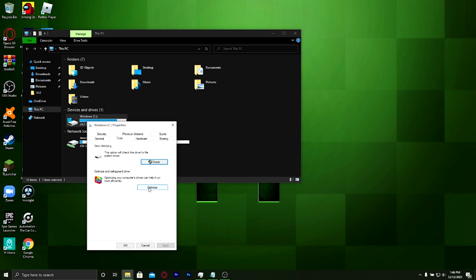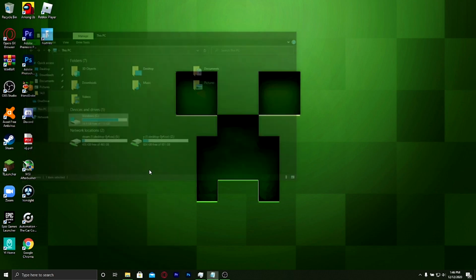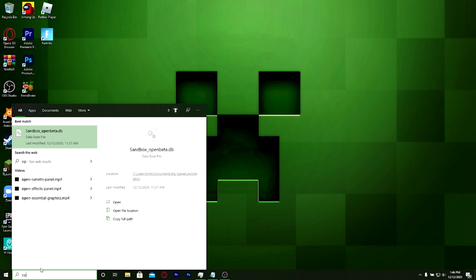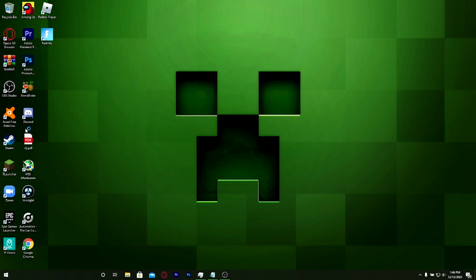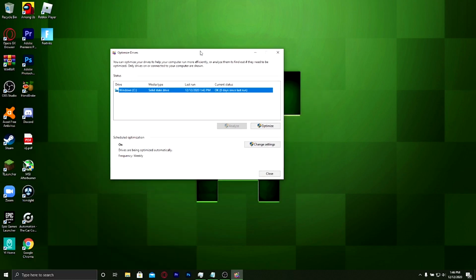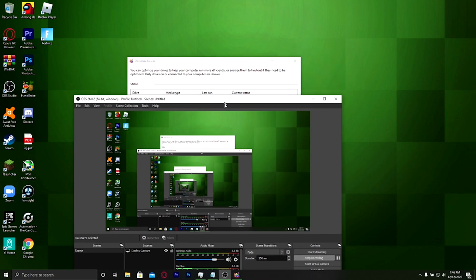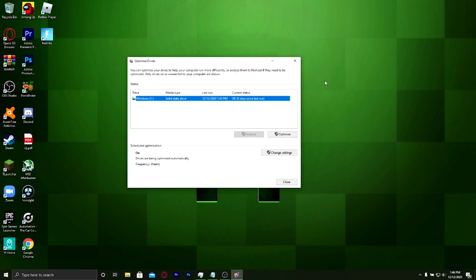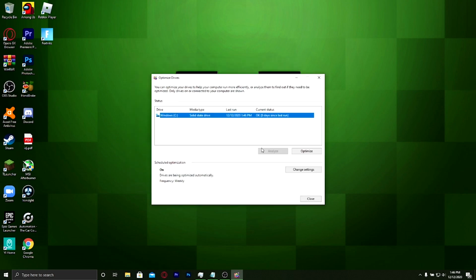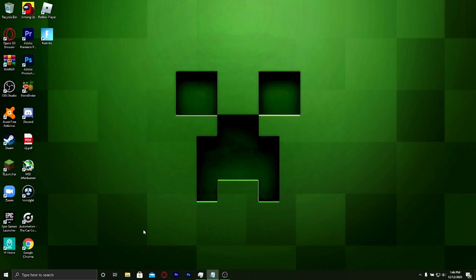So go over to Optimize, or an easier way, you can go to Defragment and Optimize Drives. This little window will pop up here. You can see it there. Now click on Optimize, and you're good to go with that.